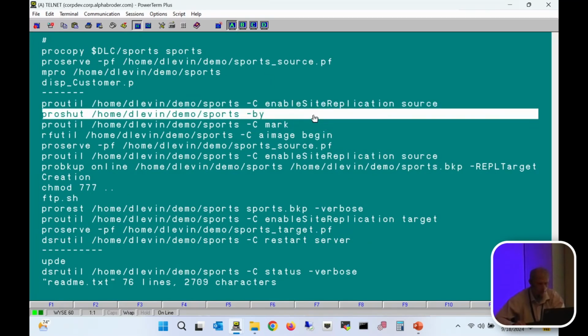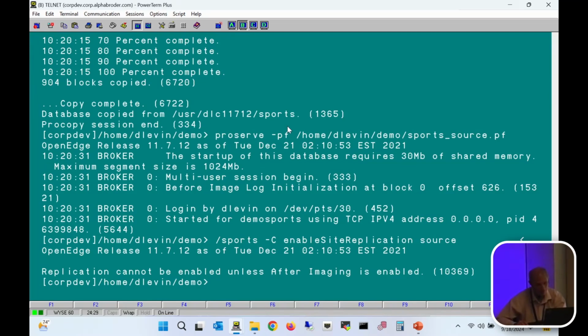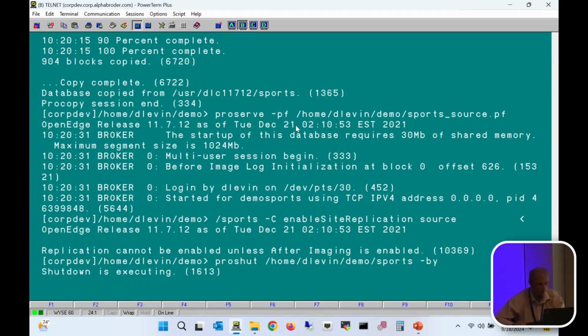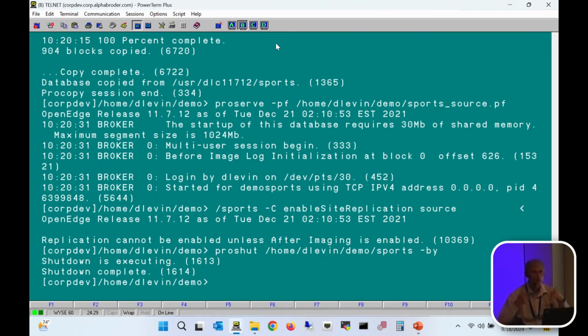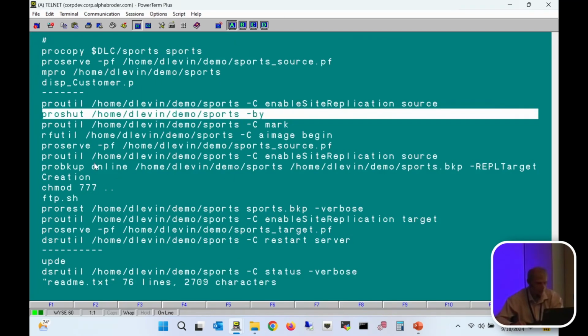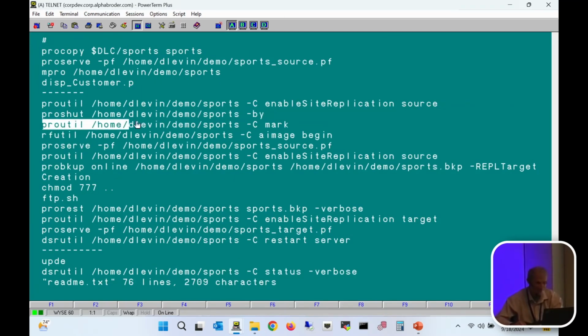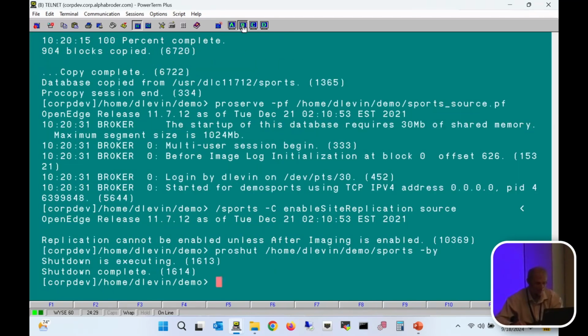I need to shut down the database, obviously, and make after images first. In order to enable replication, I need to have after images. But I created the database from scratch, and the after image is not enabled. Yes, I could have enabled them online. That's correct, I could have enabled them online.